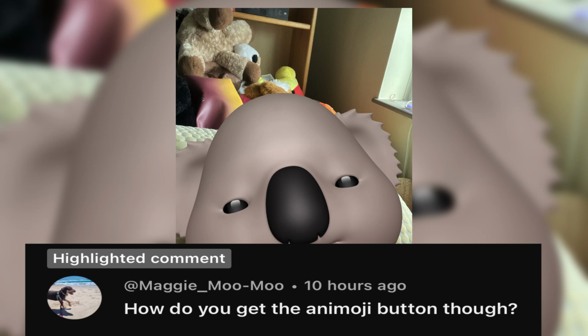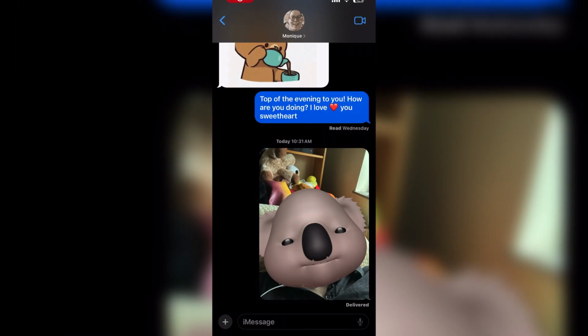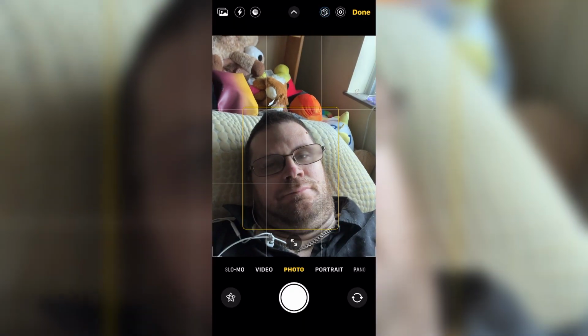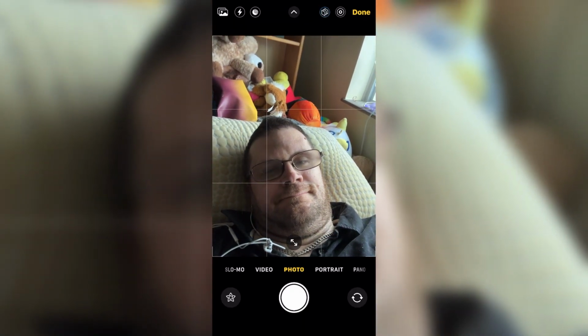This user asks how to get the Animoji button instead of the Memoji button. It's very simple. The first thing you want to do is open up a Messages conversation, then select your camera. This step may differ as I'm using the iOS 17 public beta.